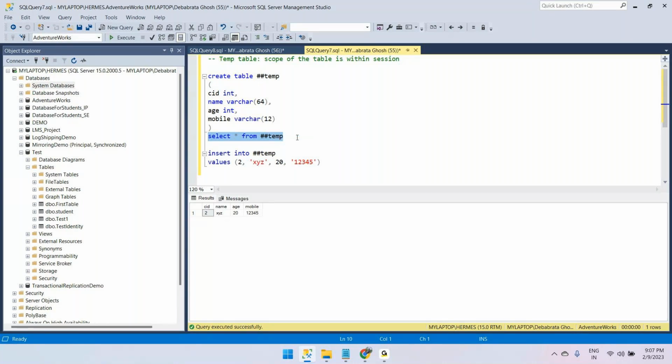The use cases are multiple, but you need to remember this feature: if you have a requirement where you need to create a table, store it, and pass the information to other databases, then you can use a global temporary table.